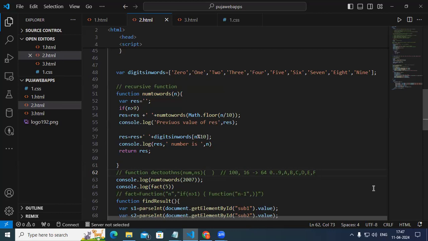So in the hexadecimal, we use these symbols: 0 to 9, followed by A, B, C, D, E, F. When it is A, it is nothing but 10. When it is B, it is 11. When it is C, it is 12. When it is D, it is 13. When it is E, it is 14. When it is F, it is 15. Like that we get. Now if we give 100, then you need to get 64 in that case.